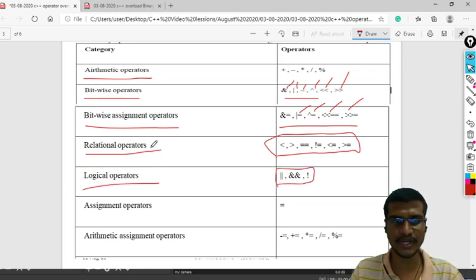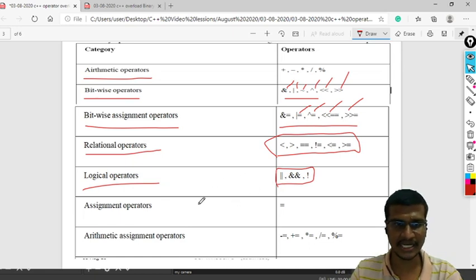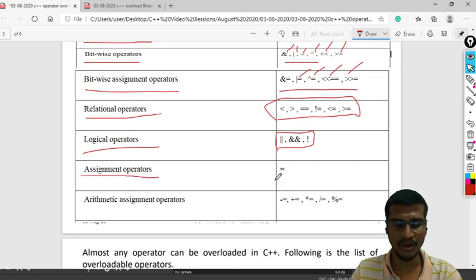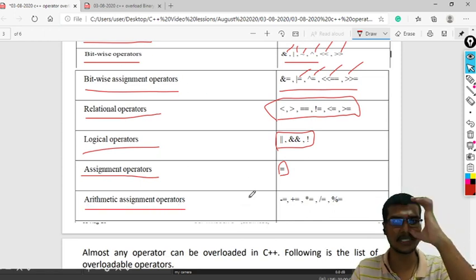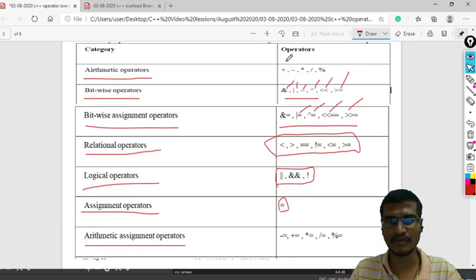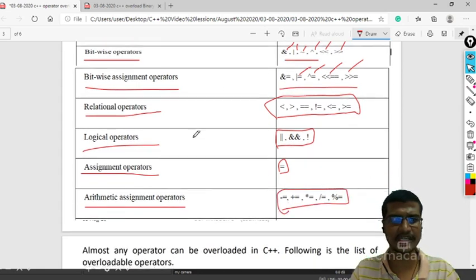And logical operators I can overload. These are used to combine two or more relational expressions. Whenever I want to combine two or more relational expressions, I will go for these logical operators: logical and, logical or, logical not. Assignment operators I can also overload. Equal to is an assignment operator that I can overload. And arithmetic assignment operators, like bitwise assignment operators. If I combine arithmetic operators like plus with assignment, that gives the arithmetic assignment operators: plus equal to, minus equal to, star equal to, divide equal to, percent equal to, all these. All these operators I can overload.